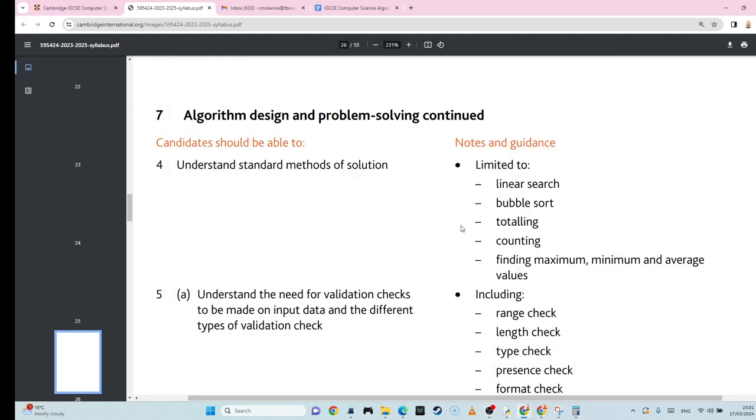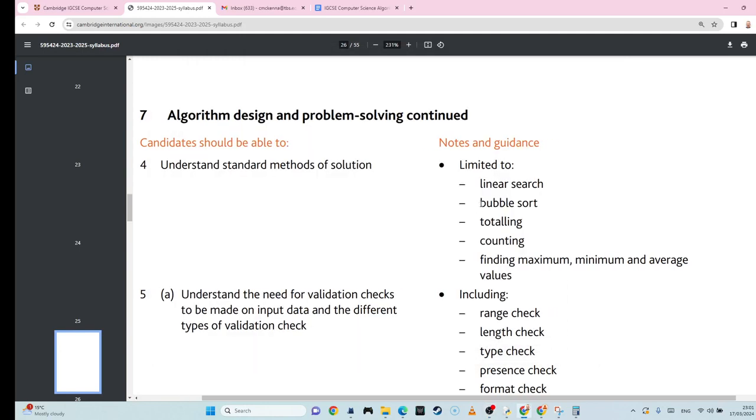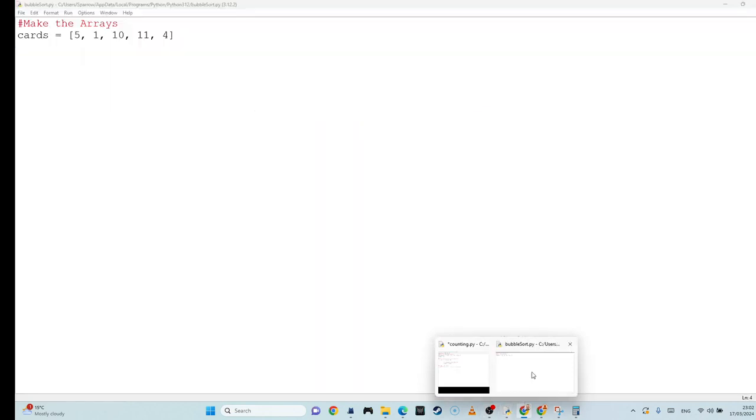Hey guys, welcome back. We are now moving on to what is arguably the hardest algorithm to understand, which is a bubble sort. The point in a bubble sort is basically to put the stuff inside of our array into ascending, going up, or descending, going down order. It's not super tricky, but it's probably the most complex out of the ones that you have to learn. So if you're aiming for your A's and A stars, you need to know how to do a bubble sort. So how do we do it?